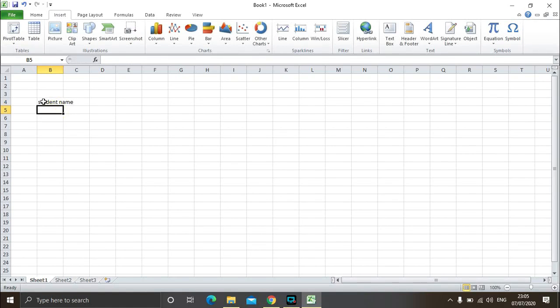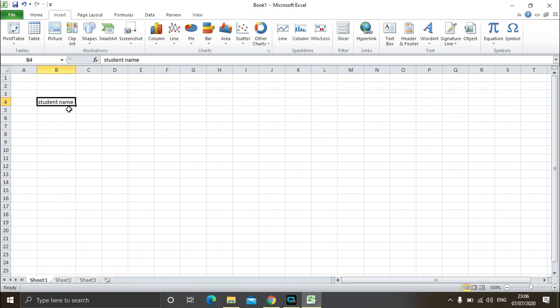So if you need to resize the cell and make this term adjustable in the cell, simple thing, bring the mouse pointer at this particular place and double click. The cell will automatically adjust with the text which it has.